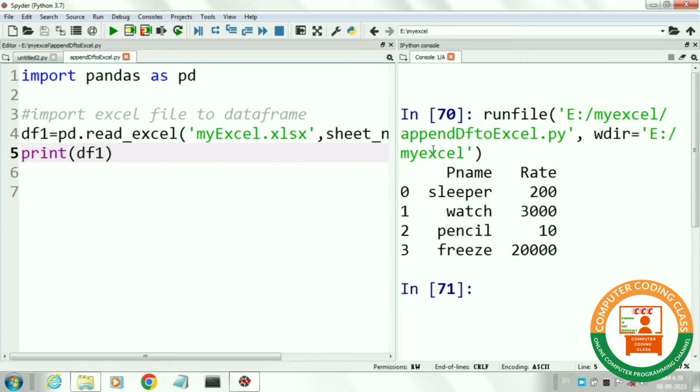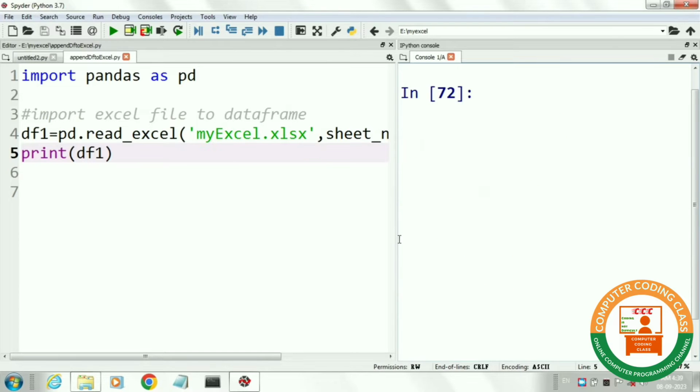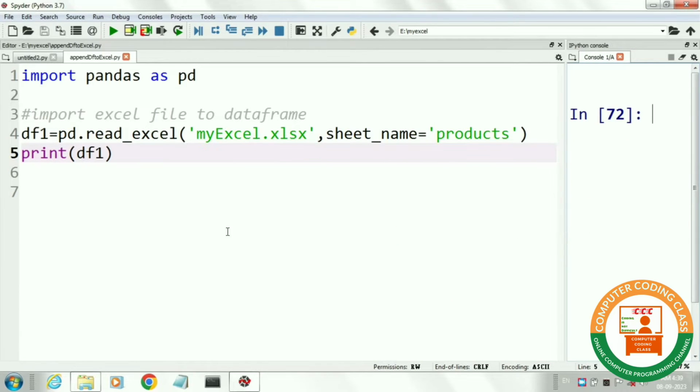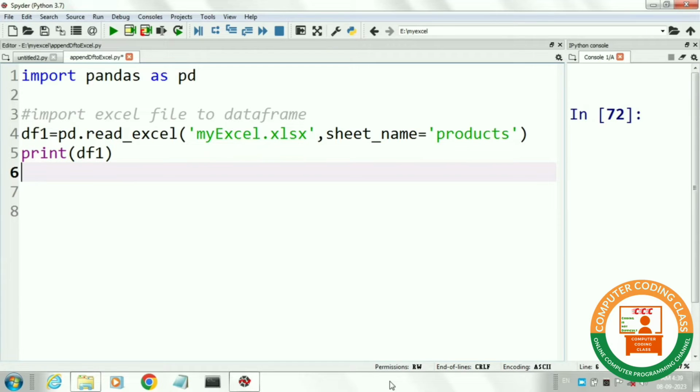In the output window it is printing a tabular structure. We will append a new data frame at the end of this tabular structure. Next we will create a new data frame.